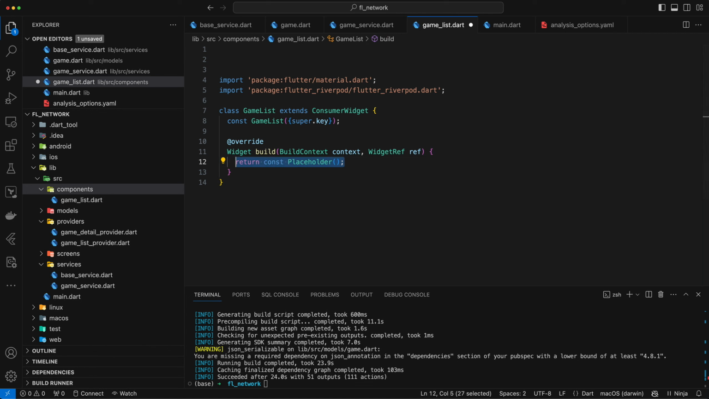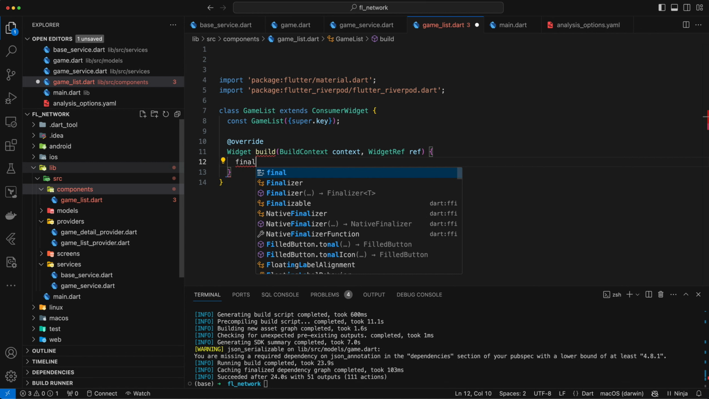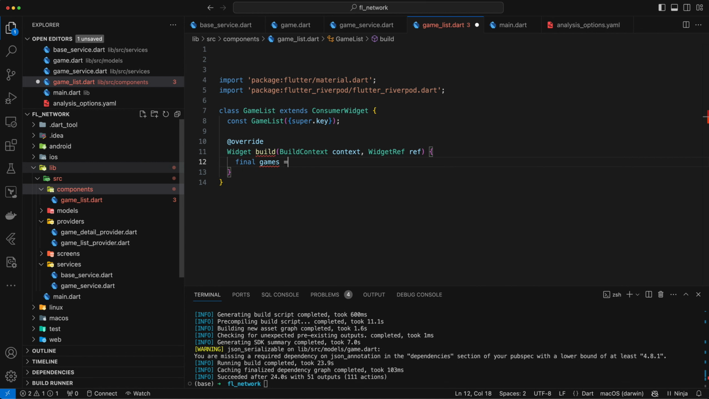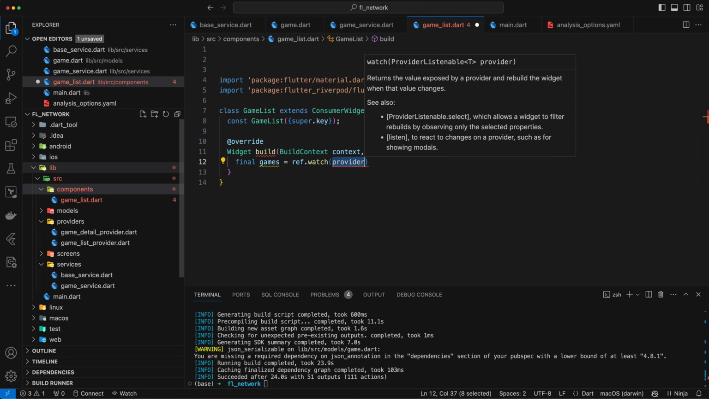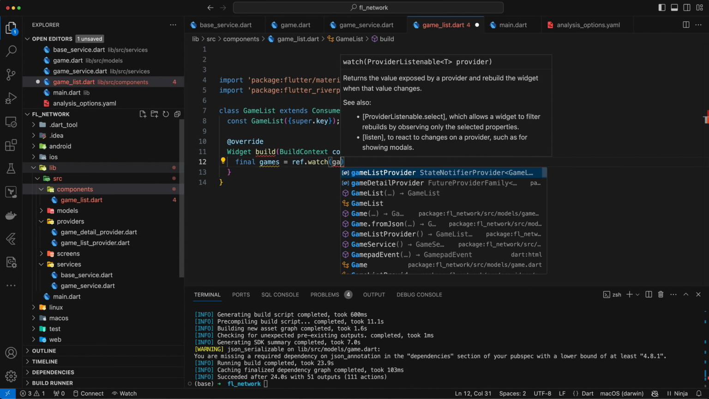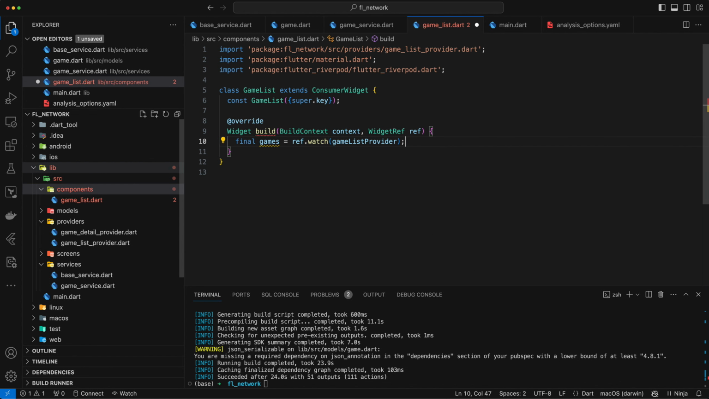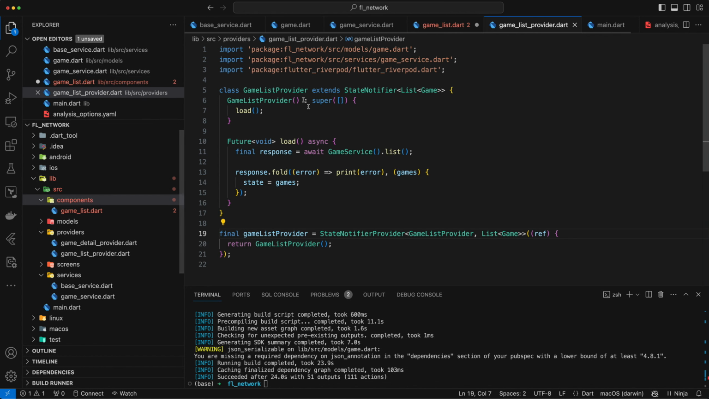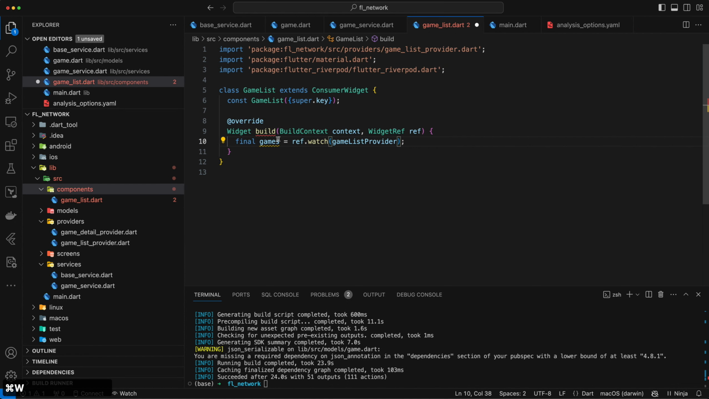So in here, we can go final games equals ref.watch. We actually want to watch, so if something changes, this rebuilds, and we're specifically watching the game list provider. Again, that was this provider here that goes and gets the data and sets its state. So we're watching essentially the state to change.